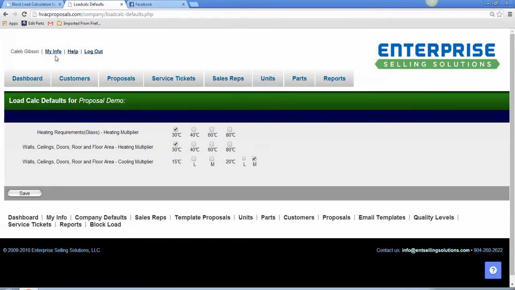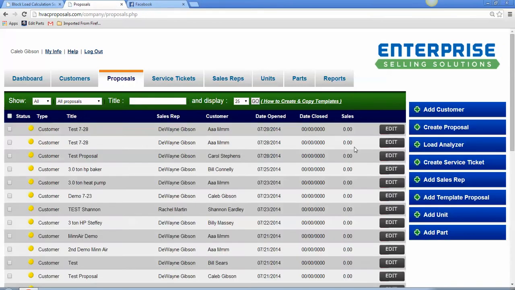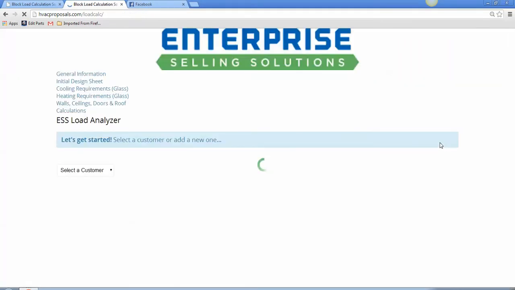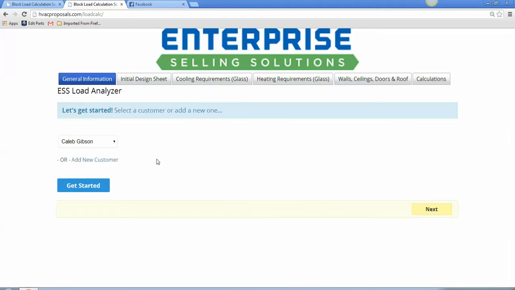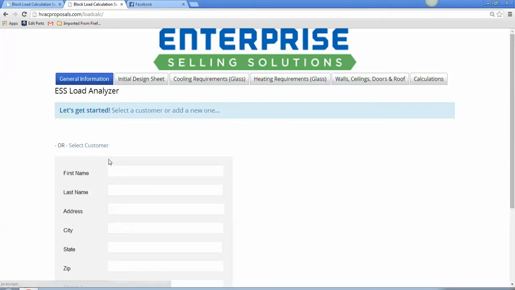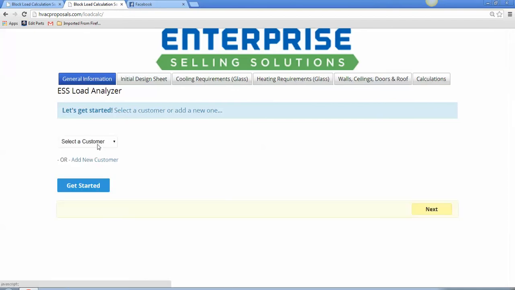All right, so let's go back up to the proposal tab and click on that. And then I'm going to click on Load Analyzer. And you're going to see basically you can add a customer or use an existing one. And adding a customer, you just get the vital information: first name, last name, address. Now in August, the way this program will work, when you enter the address, it will actually reach out to get the tax records to determine the appropriate size of the house.